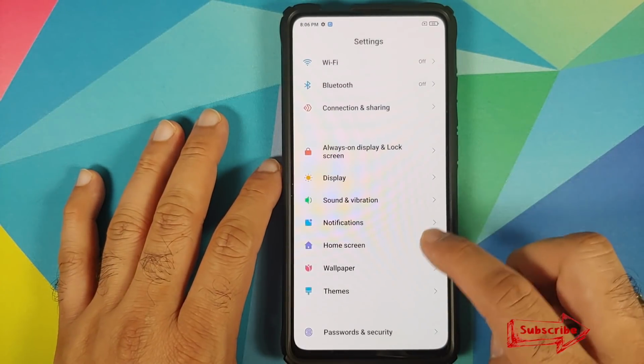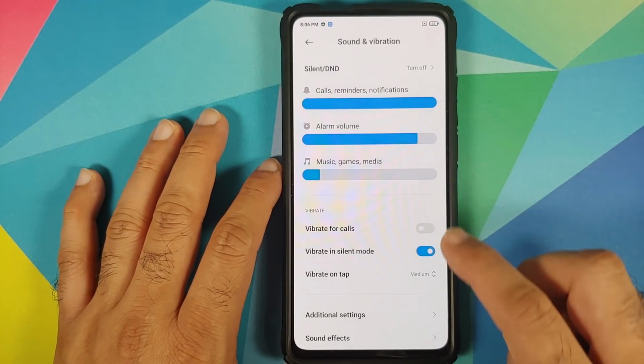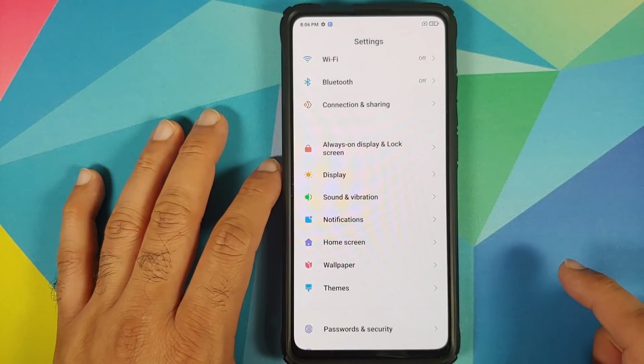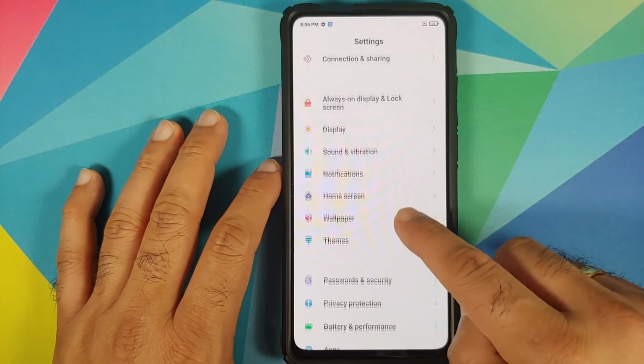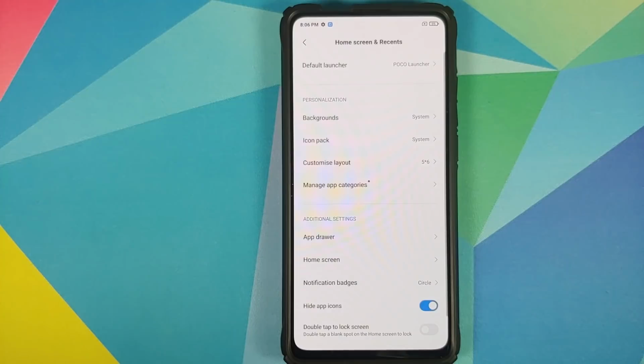Next up, if we go into sound and vibration, you still do not have the option for sound assistant. And if we go into home screen, yes, we are still running the Poco launcher with broken animations and no access to floating windows from your recents.